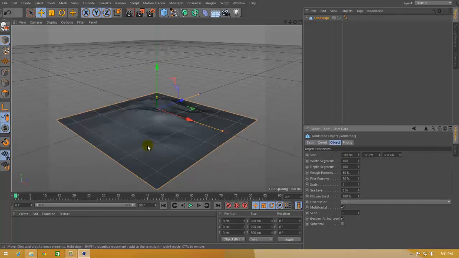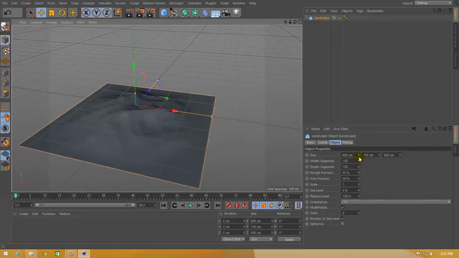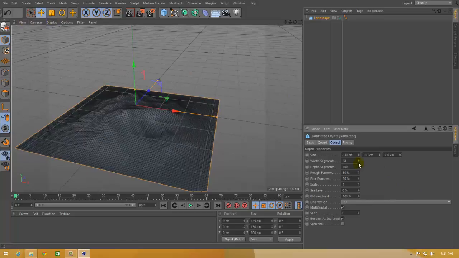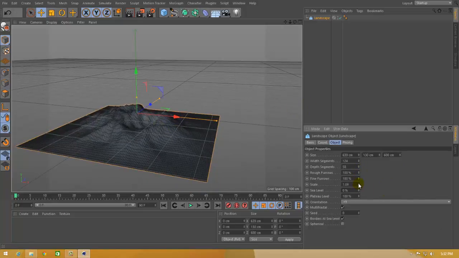Landscape, you can see a very small rough terrain over here. You can change the size of this terrain, segments of this terrain. For a more detailed shape, you have to increase the segment, otherwise you can't see the detail of the terrain. You can see here I just decreased the segment of this terrain and you can see it looks very flat over here. You can change the roughness, fineness and scale of this terrain.